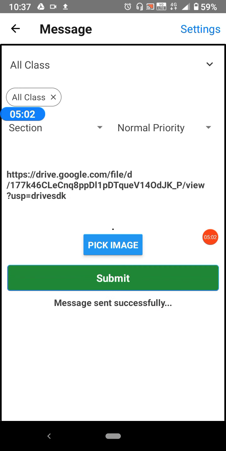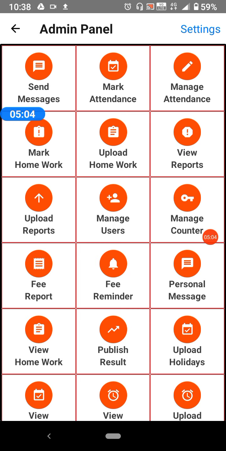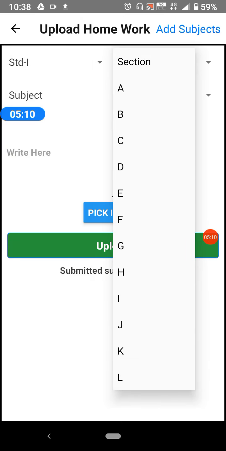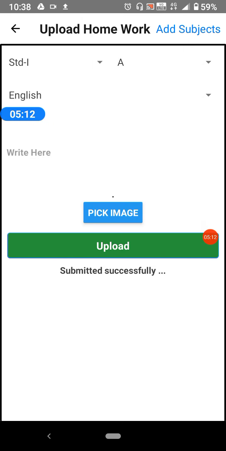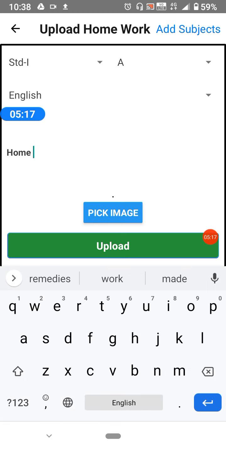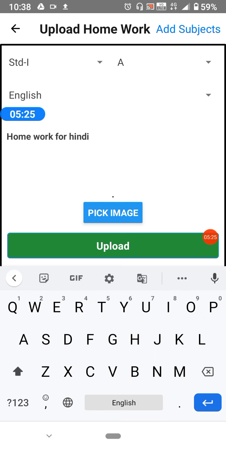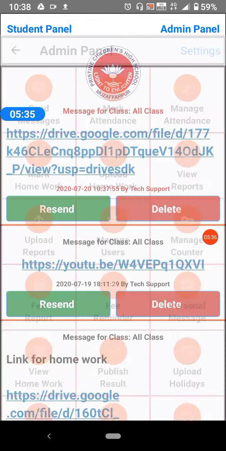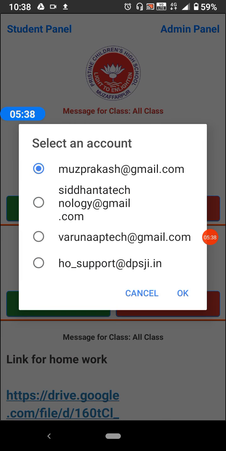Or if you want to send it as a homework, so we will go to upload homework. Suppose we want to upload it for class 1 subject English. We can write, suppose we write homework for Hindi, and then we will paste the link of PDF and upload. So it is now uploaded. It is here, so it can be opened right from here.